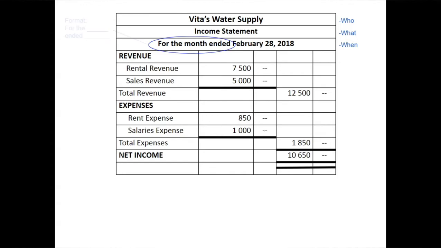So the format that we use for this is we always start with the words for the, okay, and then you're going to put the time period that's being used. In this case, it's 1 month. So we'll say for the month. If it was a year, you would say for the year. If it was 3 months, you'd say for the 3 months. If it was 3 days, you'd say for the 3 days. Okay, so it's always that same. Then you use the word ended, and then you do the last day. Okay, so February 28th is the last day of that month. And again, it's full formatting date, full month, day, comma, year.